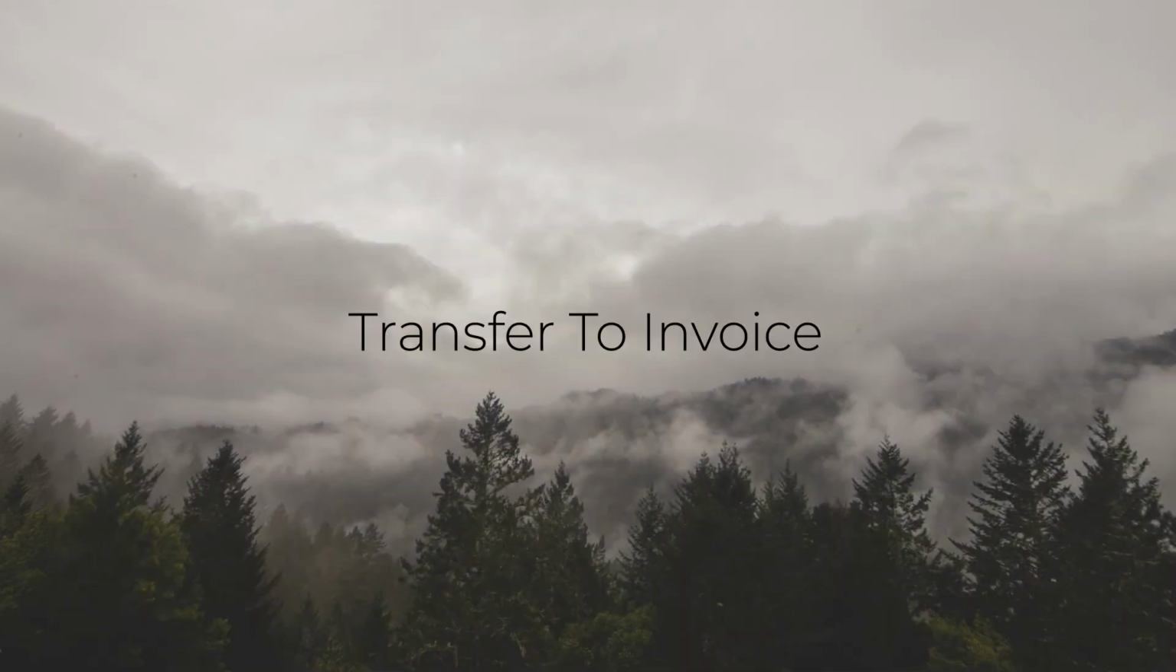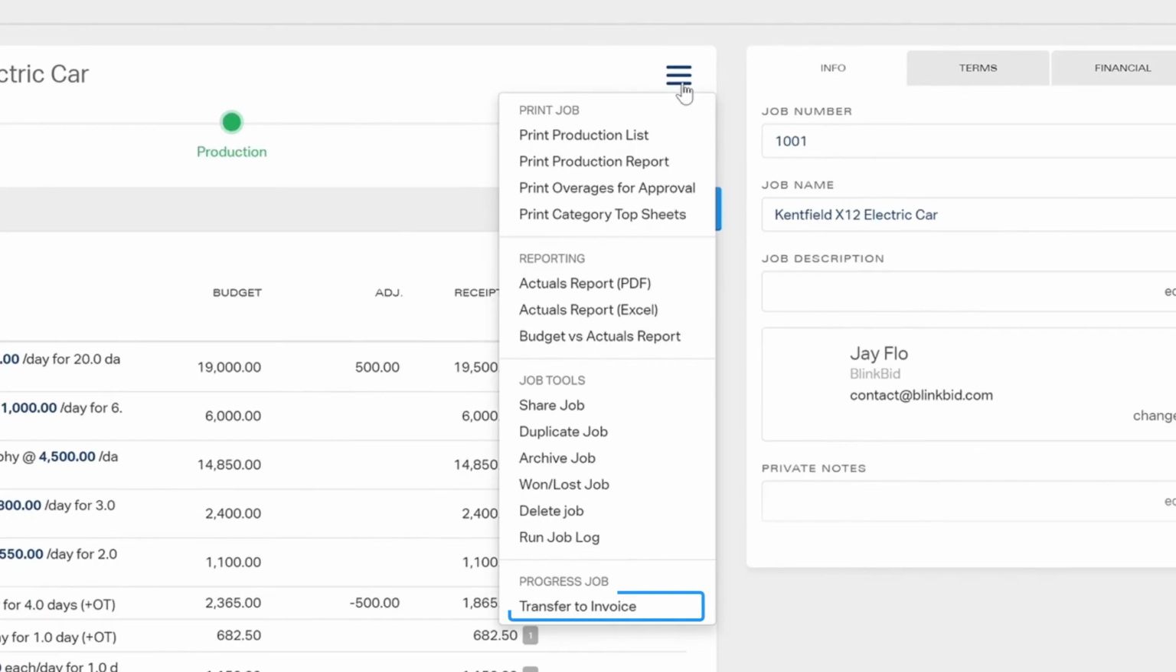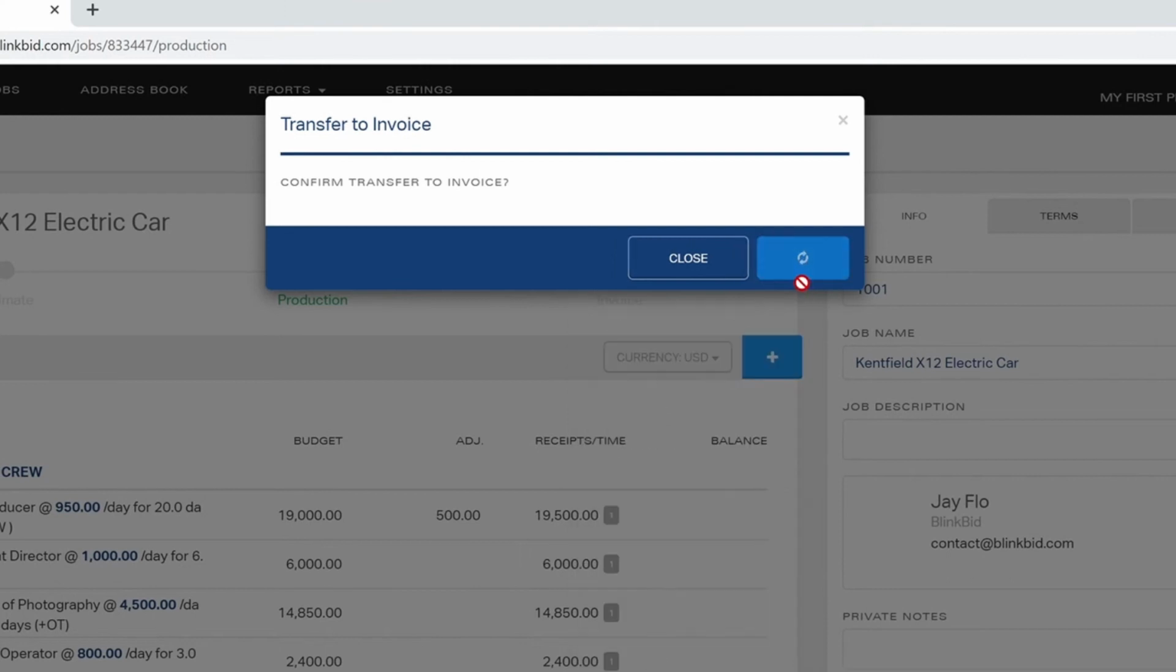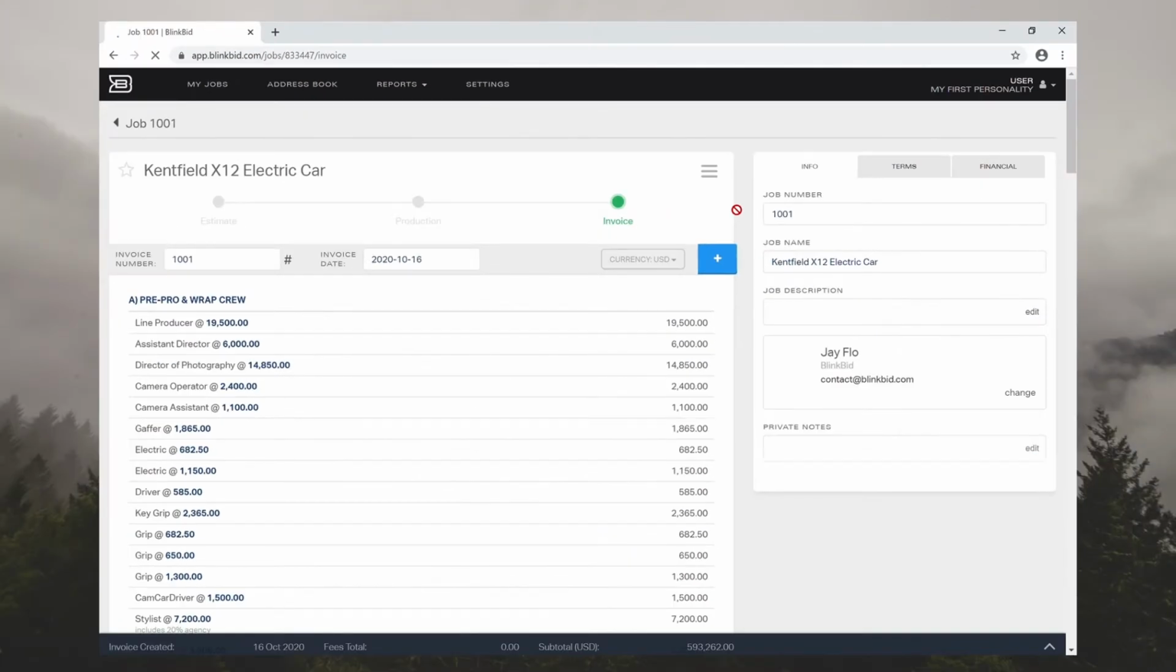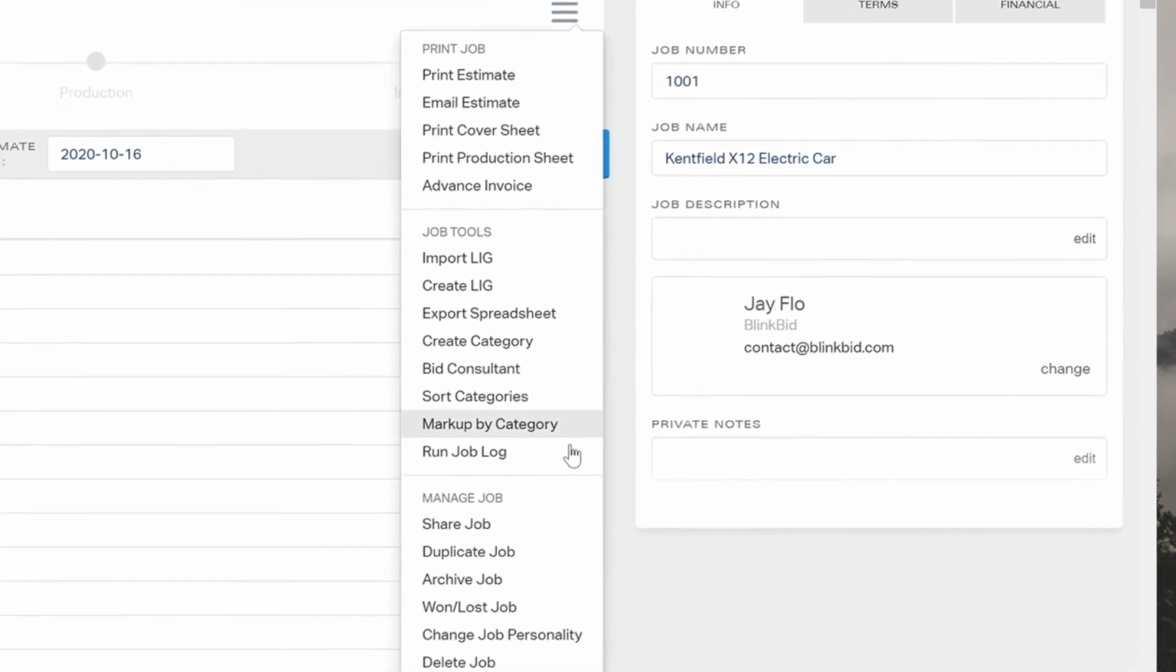When you are ready to transfer your job into the invoice stage, transfer from the production module, and the system will carry over only the actuals, the line items with receipts attached. Transfer from the estimate module, and the invoice will be a straight copy of the agreed upon line items.